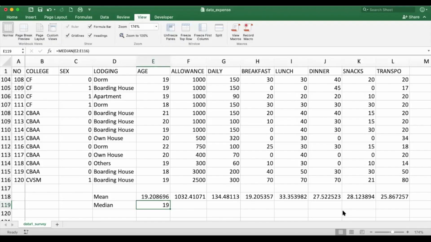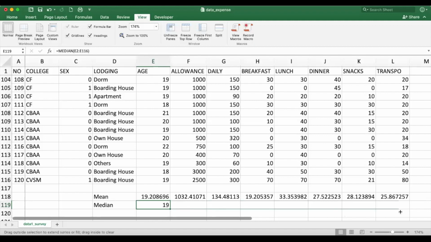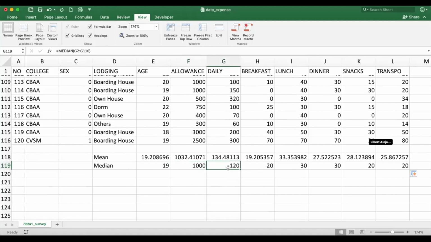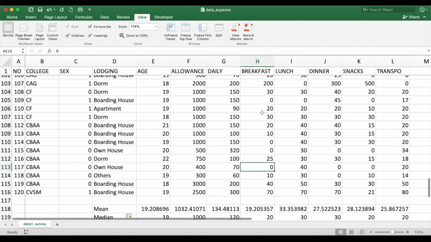Anong variable mo, ma'am? Ng allowance. Allowance. What is the median allowance? Ang 1,000 po. 1,000. So, yan yung median. So, nakikita nyo, mostly whole number yan, kasi yung mga sagot naman ng participants or ng respondents ay nasa whole number.